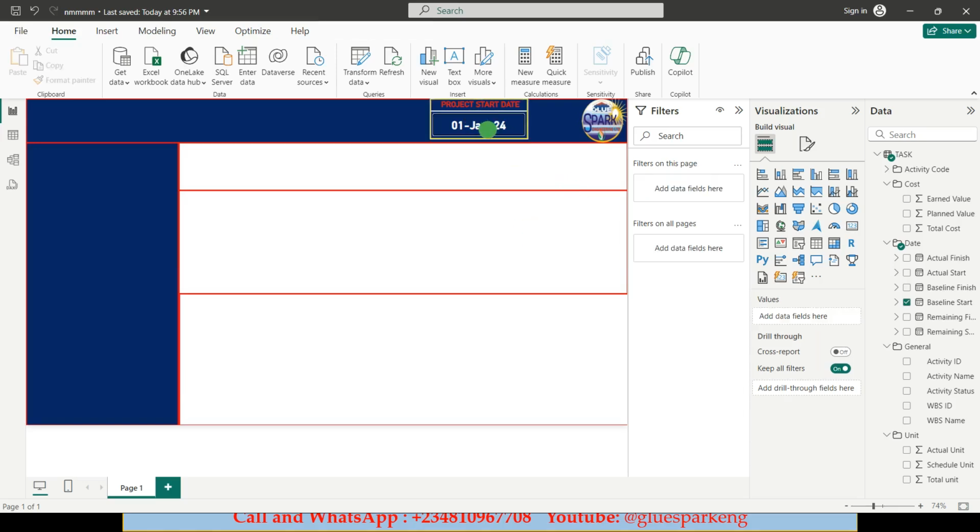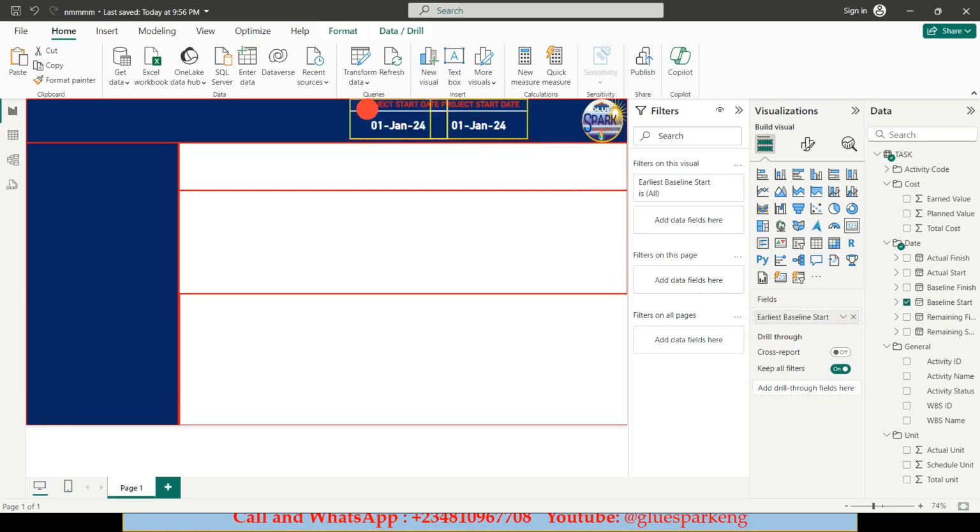Alright, so I will duplicate this, Ctrl C, Ctrl V, and paste it here. I will go for my project finish date. I'll go back to my date and pick my baseline finish. I will replace what I have here as the start. The funniest thing is that it's going to give me the same. Okay, it's giving me the same.